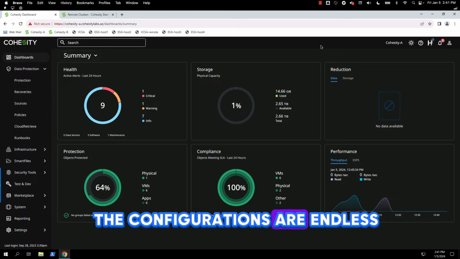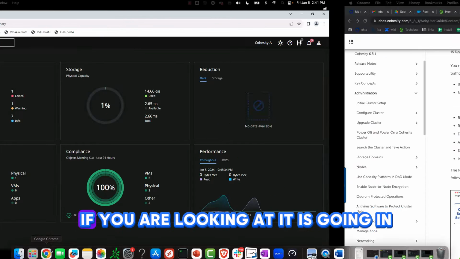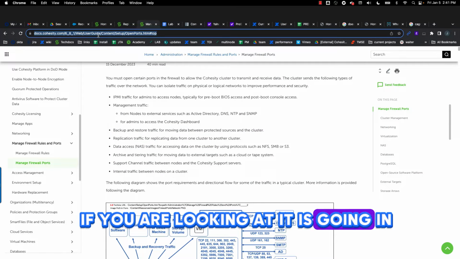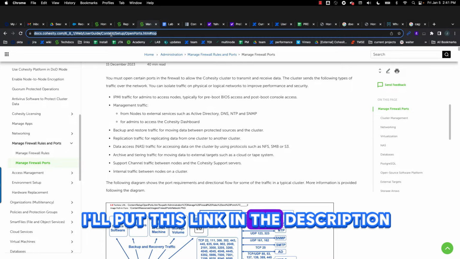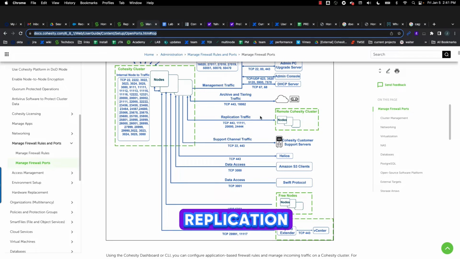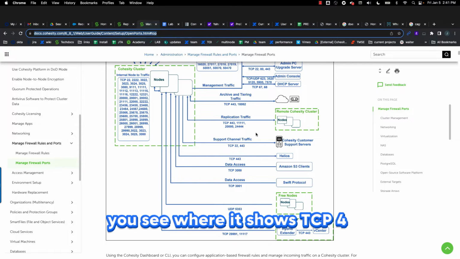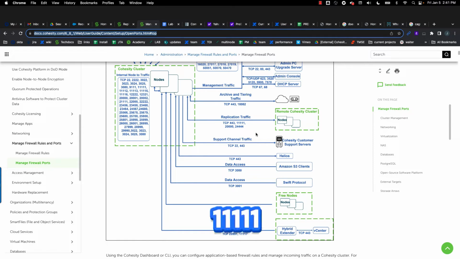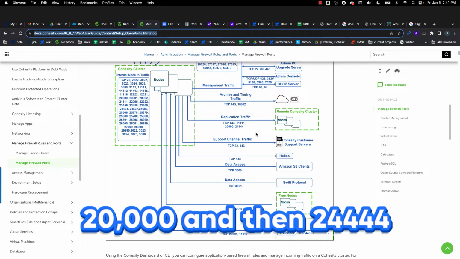The configurations are endless. First thing you want to do, though, is look at the firewall ports. I'll put this link in the description. If you look into our firewall ports, in particular replication here in the middle, you see where it shows TCP 443, 11111, 20000, and then 24444.